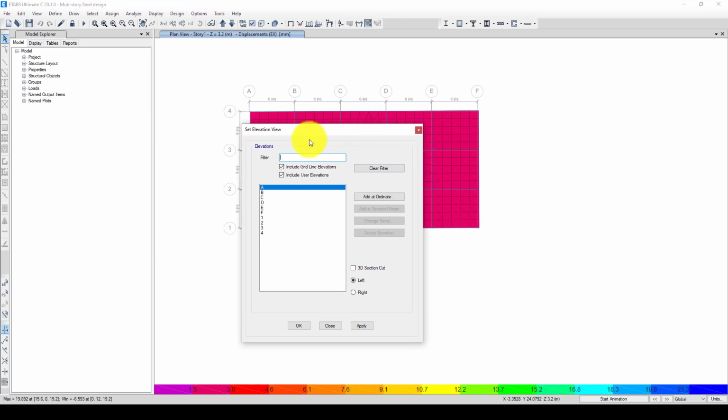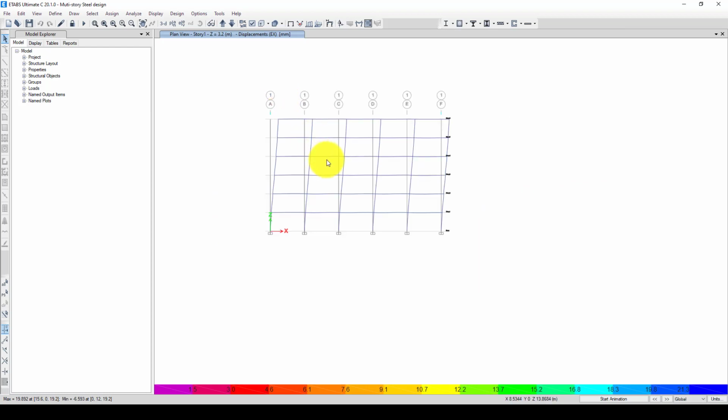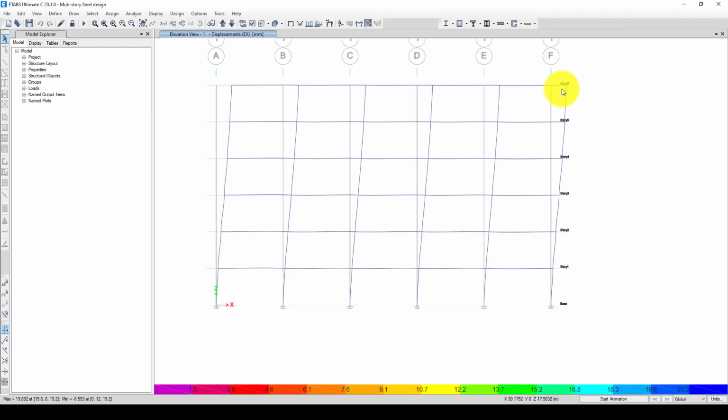So okay, this is A, but now I'm going to 1. So let's go to here, and here is the deformation in the Y direction. You can see the top. You can put pointer here.